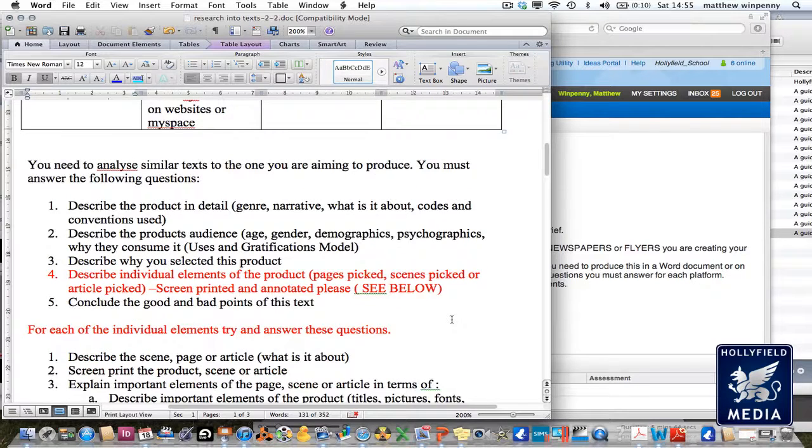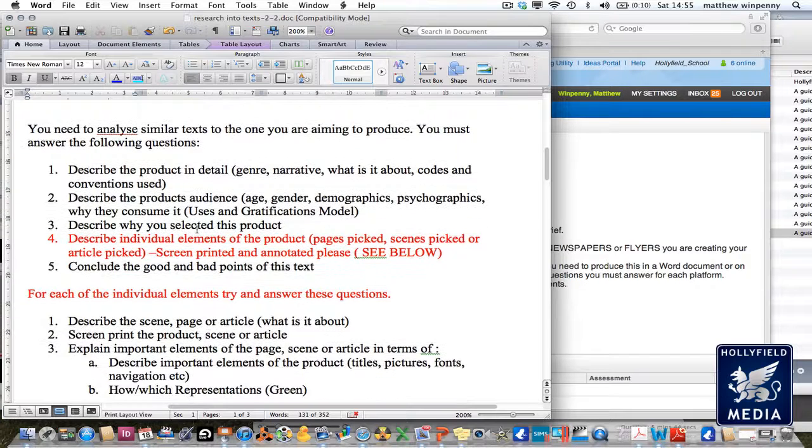Okay, so in order to get the top marks, you need to answer the following questions. You need to describe the product in detail that you've selected. So what's the genre, the narrative, what is it about, what codes and conventions have been used. Describe the product's audience. So this needs to be specifically age, gender, demographics, psychographics, and you need to focus on the primary and secondary audiences. And you also need to include in here why they consume it.